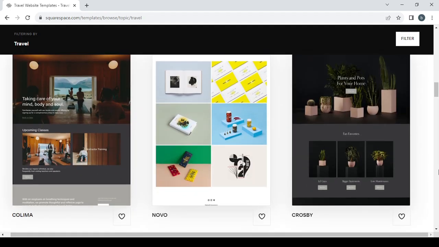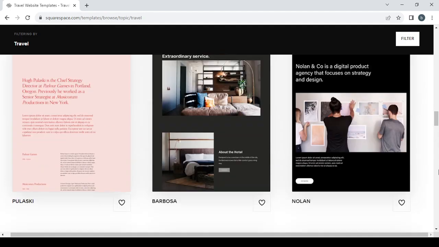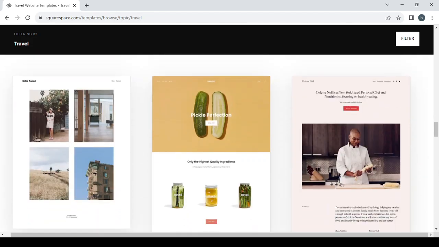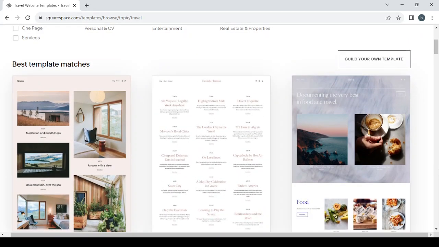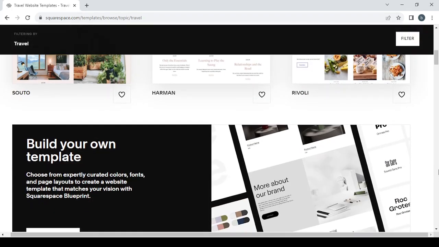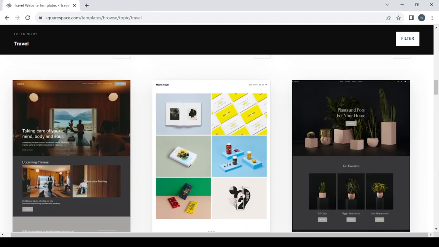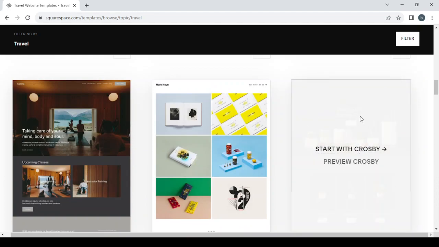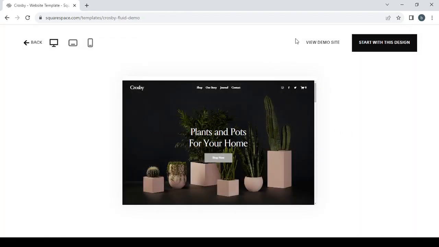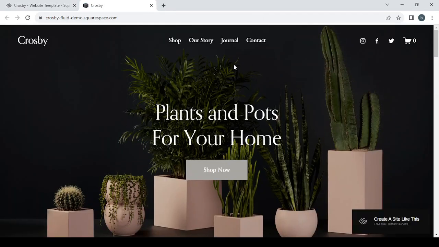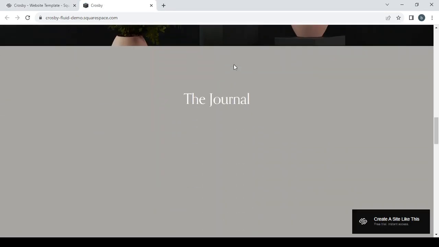So let's see what this platform offers. So I don't think there is anything about the travel gear. So I think I'm just going to use this Squarespace theme or template. So I will click on preview Squarespace to see the website or the theme or the template. Click on view demo site and you can check it in here.